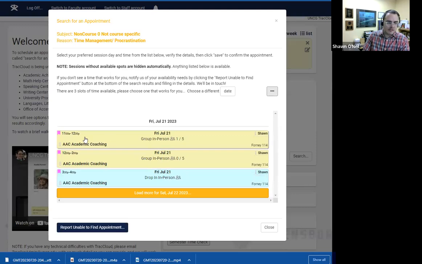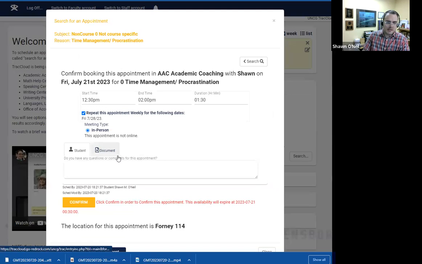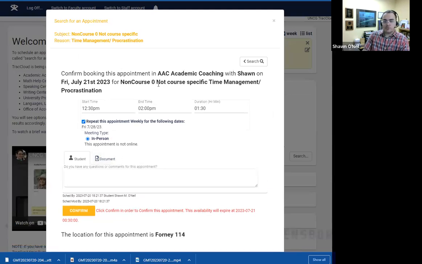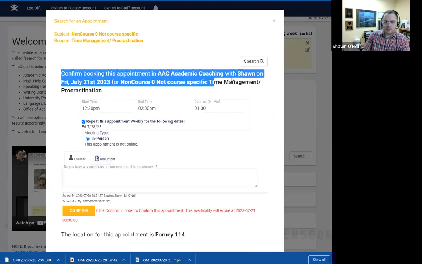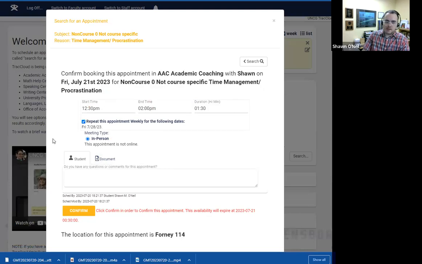I'm going to go ahead and just click on the 12:30 time. And when I do that, it will show me what I'm confirming. So here are all of the details, including the start and end time. In this case, it gives me the option to select whether I want this appointment to repeat weekly or whether I just want the one-time appointment.